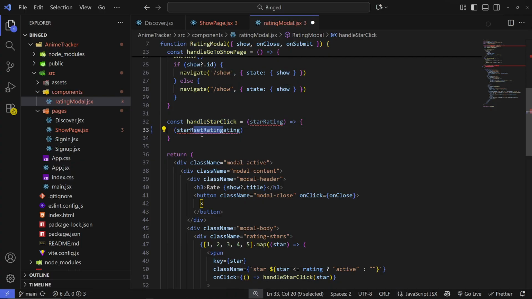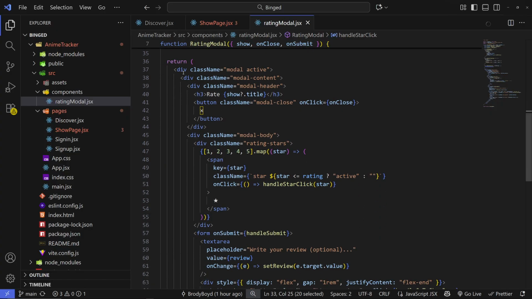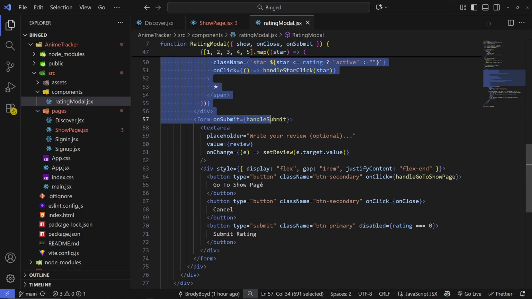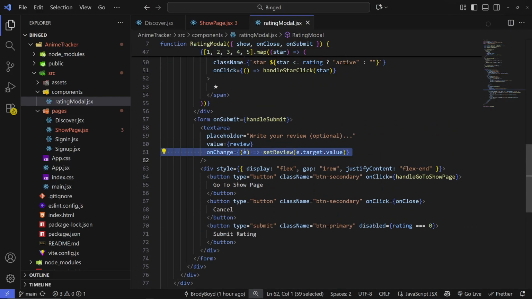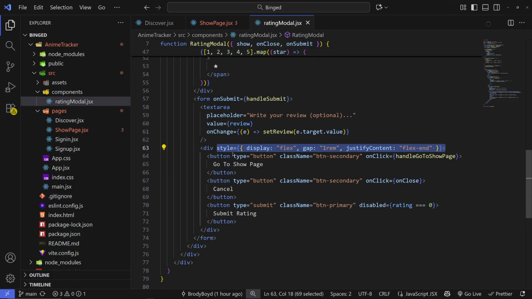This is where you set, oops, I keep doing that. This is how you set your rating. This is the modal. It's not much code. It just sets the review to the review you wrote. Again, this is from V0, and they had some inline code. I'm not gonna mess with that because I like how it looks. I don't really want to screw it up. Then I added this button here for the go to show page. It has a cancel button, it has a submit button.